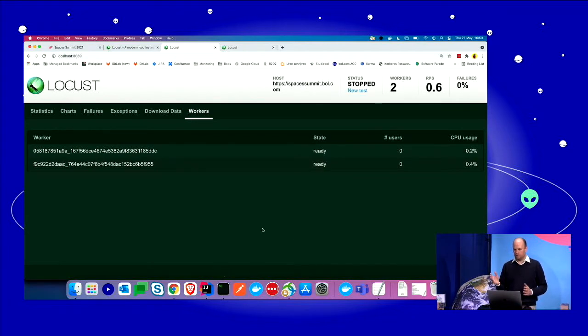If you have a low enough load that 1 worker would always be enough, you could also consider running it without the master-worker setup. And Locust has this feature called standalone. So if I just start the master node and I remove the master argument, so it no longer knows it's the master, Locust will default to a standalone setup.